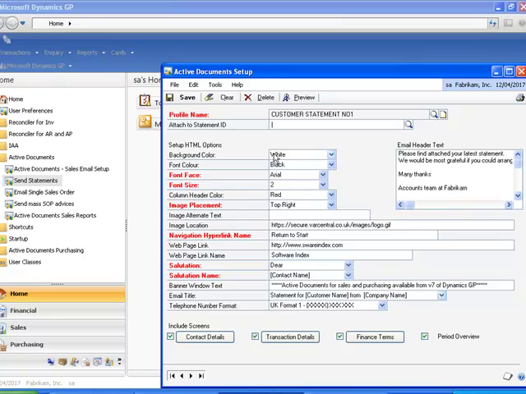You can see we can change things like the background colour, font colour, size and face. We can create some text that goes into the email that the customer will receive with their statement. We can put our company logo within the statement and we can say where that's going to go. And we also have a very useful banner text window within the statement.